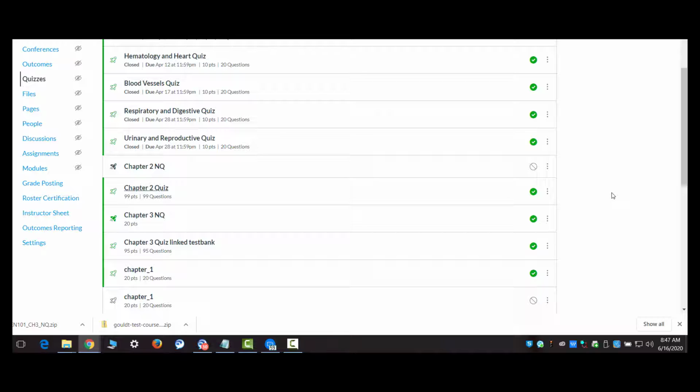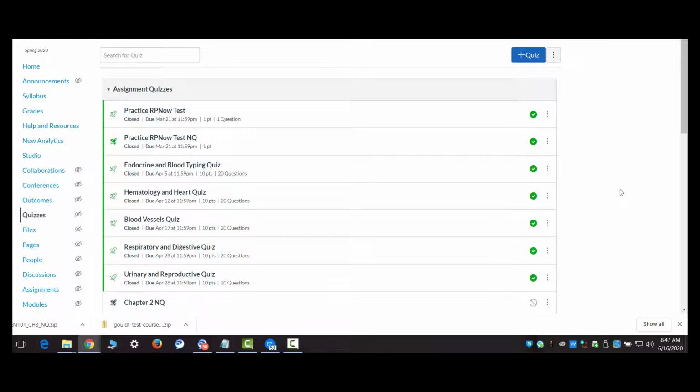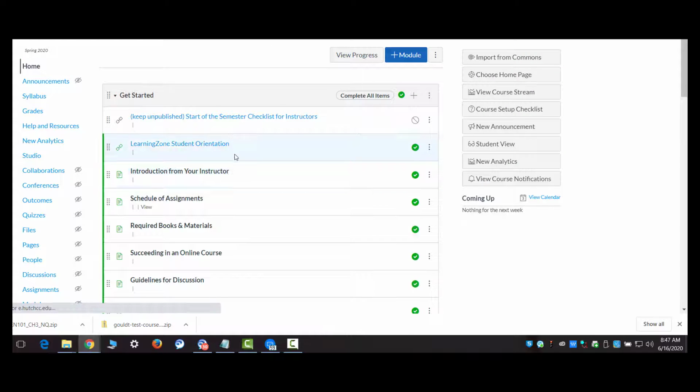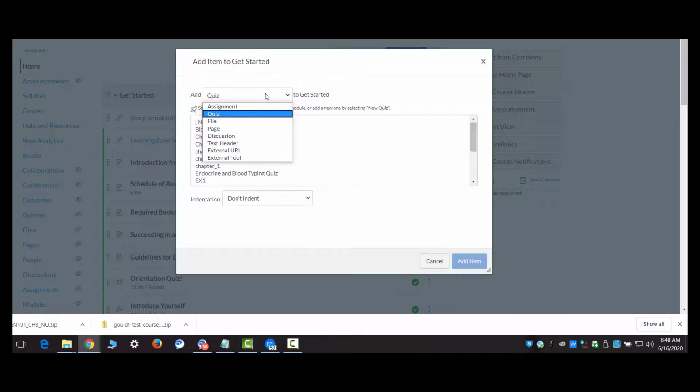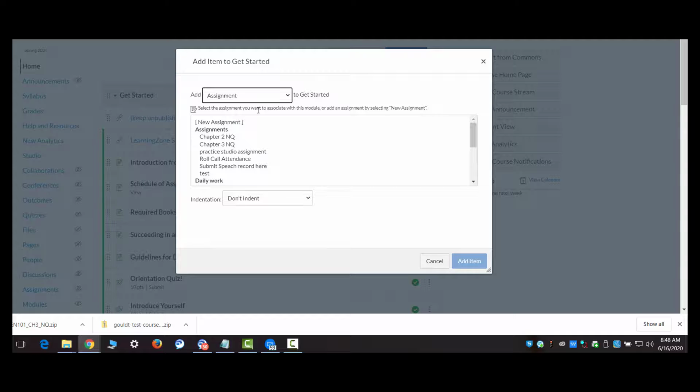Now, if you are adding a new quiz to a module, when you look on the list, there's not going to be any kind of designation of which it is, whether it's a new quiz or an old quiz. So in that case, I'm going to show you real quick. If you add a new quiz here, rather than go to quizzes, it's not going to show up here on your quizzes list. It's going to show up on the assignment list.